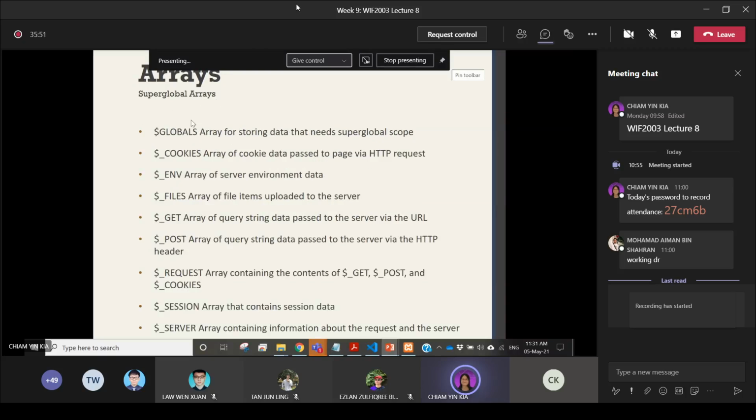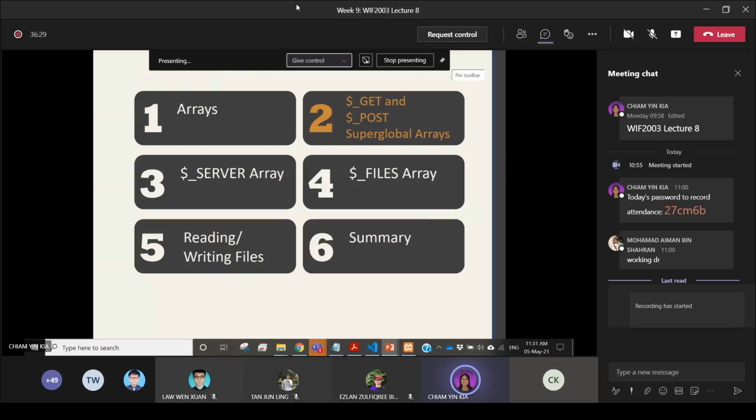These are some of the super global arrays: globals, cookies, environment data, files, get data and post data. Today we will also look at files, get and post. Later, when we learn cookies and sessions, we will also use the cookies and sessions arrays. In general, if you use the global array server, you will be able to use different keys to check different server information, so you can retrieve the server information of the web application.